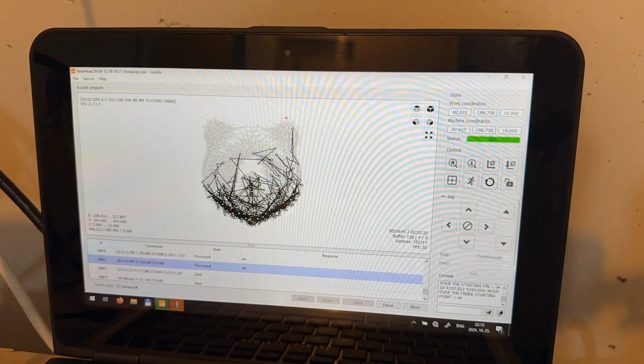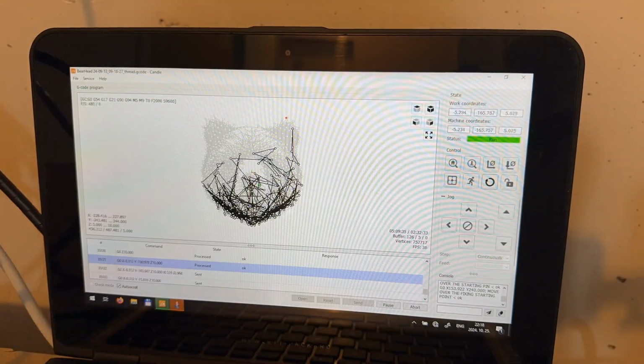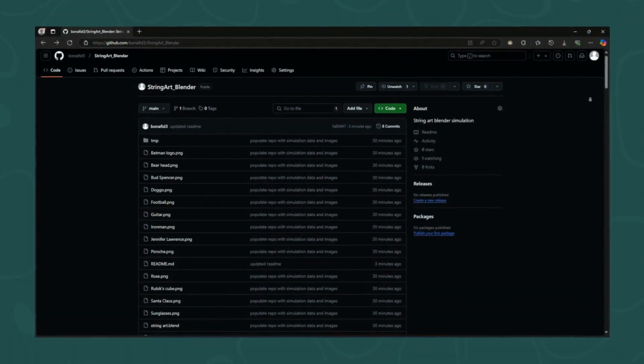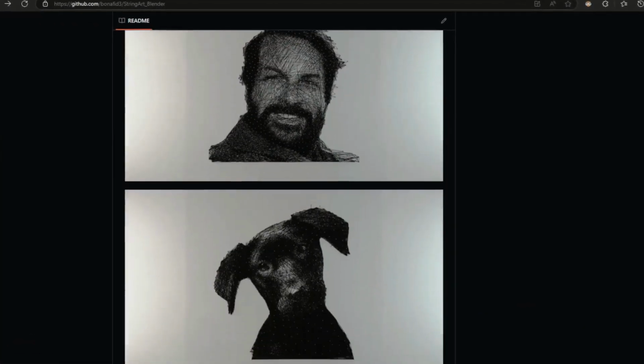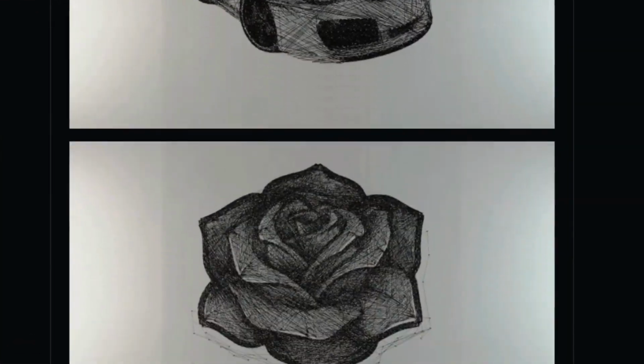By the way, the CNC controller software we use is called Candle and it's completely free. If you would like to experiment with the Blender simulation, you can download the files from my GitHub. The link is in the description.